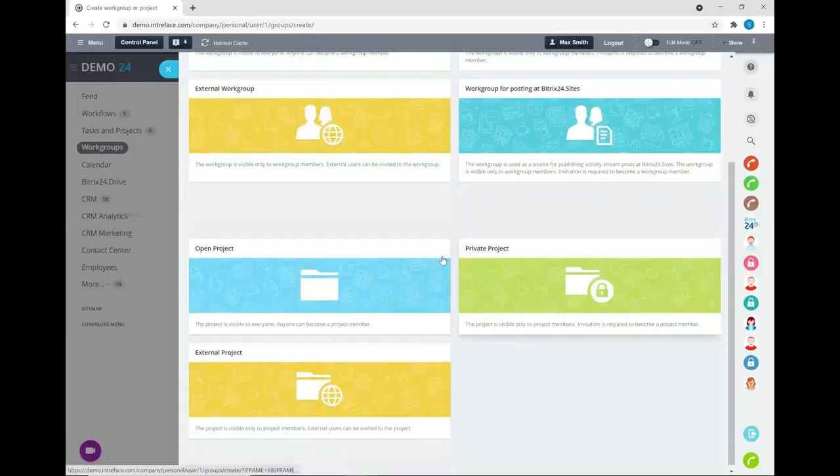And we have different types of projects in the system. So first of all, you can have an open project. An open project is where anybody within your Bitrix24 system can access that project. So this is an open area for collaboration with the rest of your team in Bitrix24.